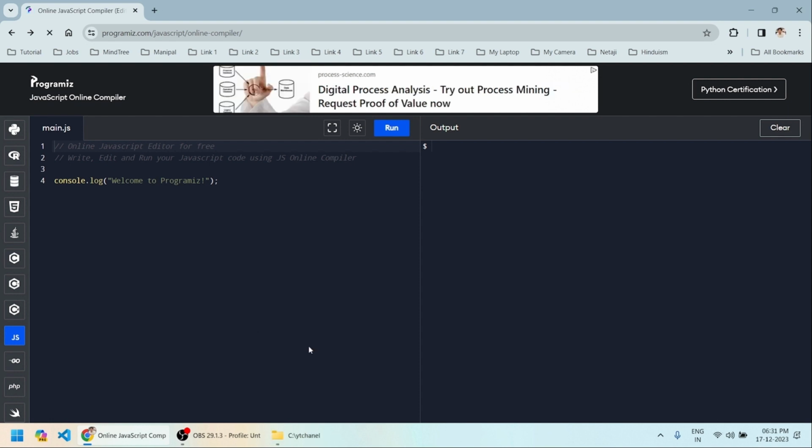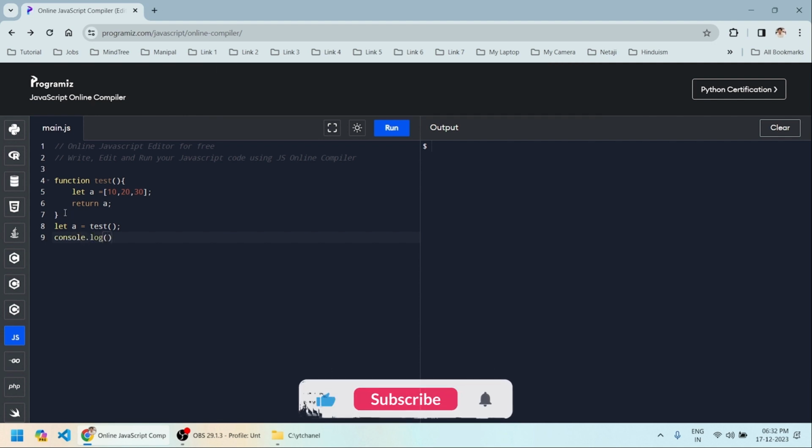So now we are going to create one function, and in this function we are going to return one array. So now we are creating one function test. In this function we are going to create one simple array, 10, 20, 30. So now we are returning this array. We have to call this function. Simple things in JavaScript. Now we have to display this variable.